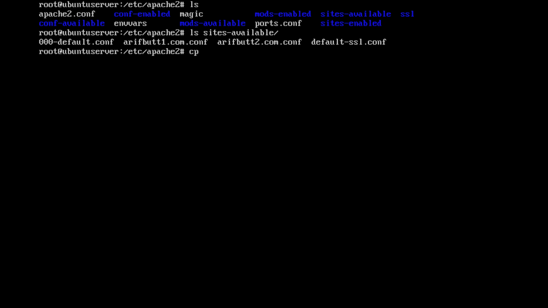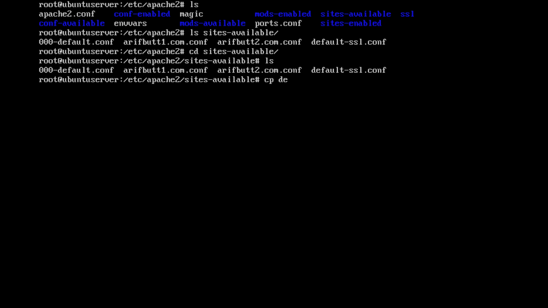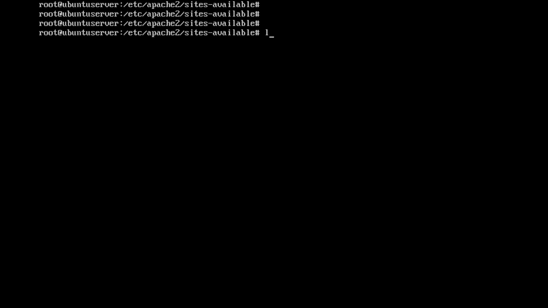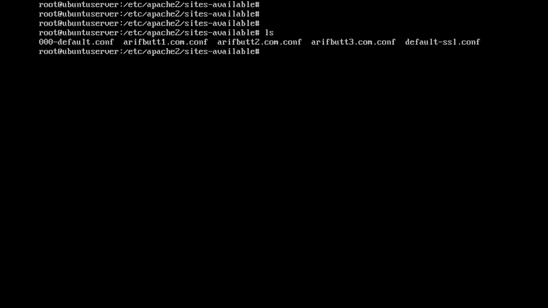So let me copy this. Copy cp default. Okay. Let me move to sites-available directory so that I can use relative path. Okay. cp default-ssl.conf to arifbut3.com.conf. Okay. So right now the sites-available directory has our required virtual host file. Let me make certain changes in that.